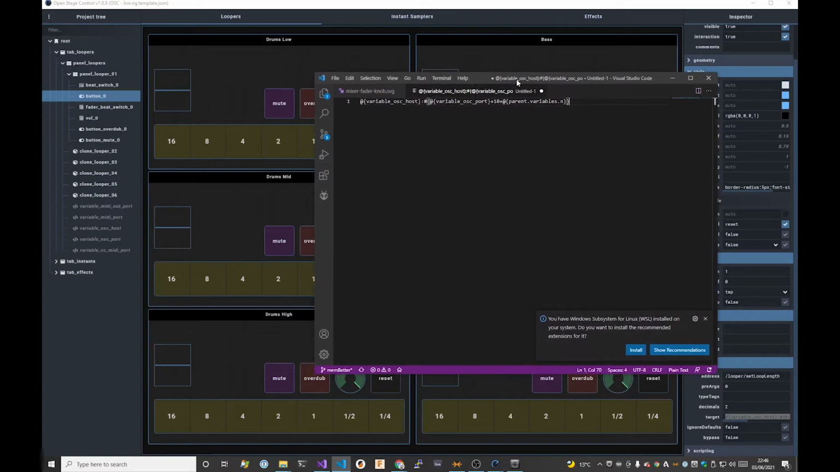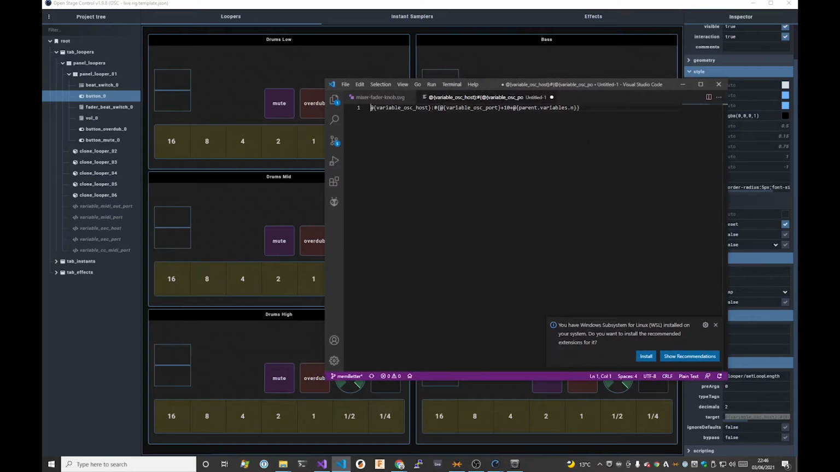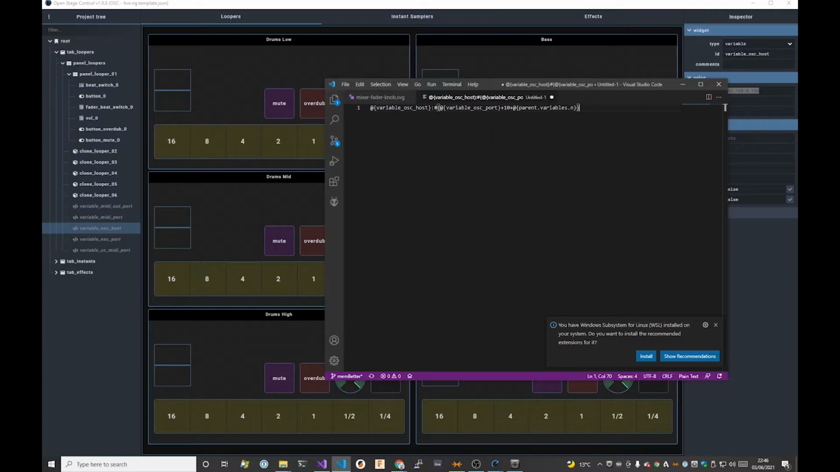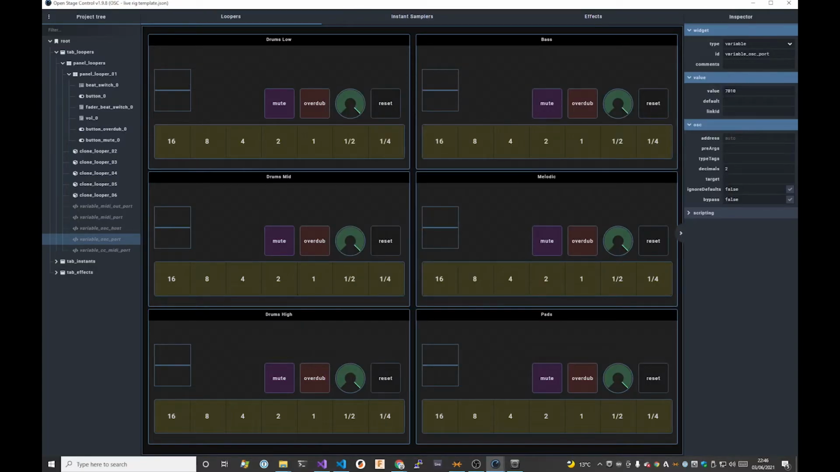So what this looks like is, the first bit, variable OSC host. If you look here, as part of this I've got variable OSC host. So the OSC host is 192.168. So let's parse this out. Then I've got a colon, and then the OSC port, variable OSC port, which gets the value, and the OSC port base port is 7010.